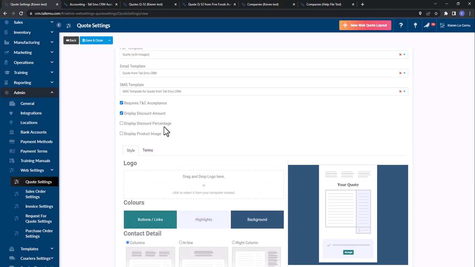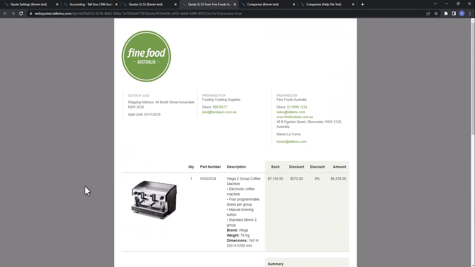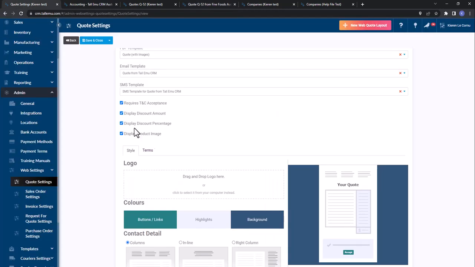What we can also do is if we're providing discounts, we can determine whether that discount shows as a dollar amount, a percentage, or both, and go and tick those boxes. If we have product images in CRM, we can choose whether or not they're displayed in the web version. So you can see here in my example, I'm selling a coffee machine and I've got a picture of that, so that's come through here.